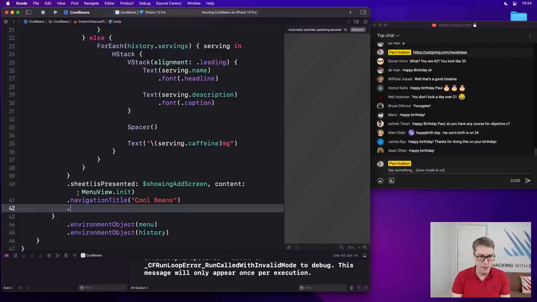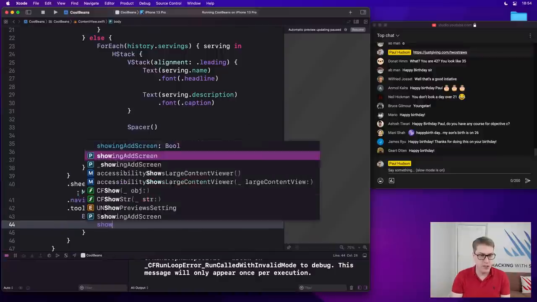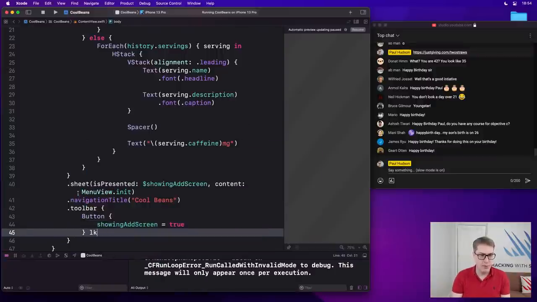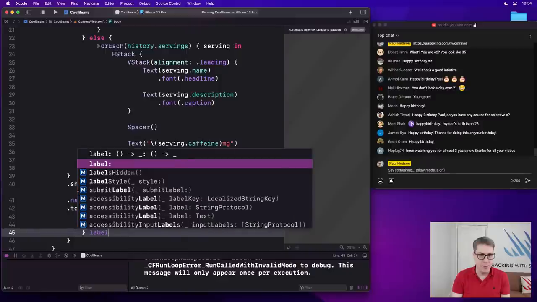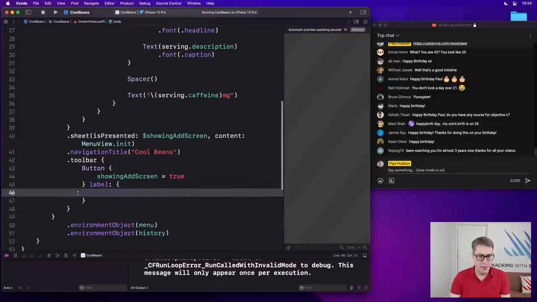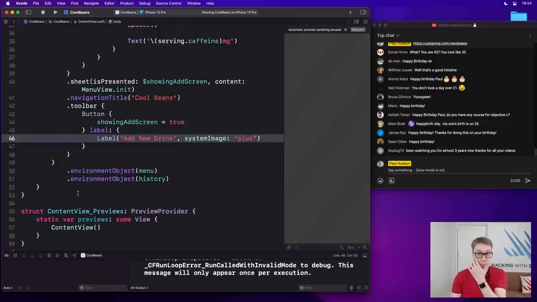We have a toolbar, so we can add items from a toolbar directly. It'll be a button that sets showingAddScreen to true, with a label. Let's scroll out a little bit. Label "Add new drink", systemImage plus, the little plus icon.